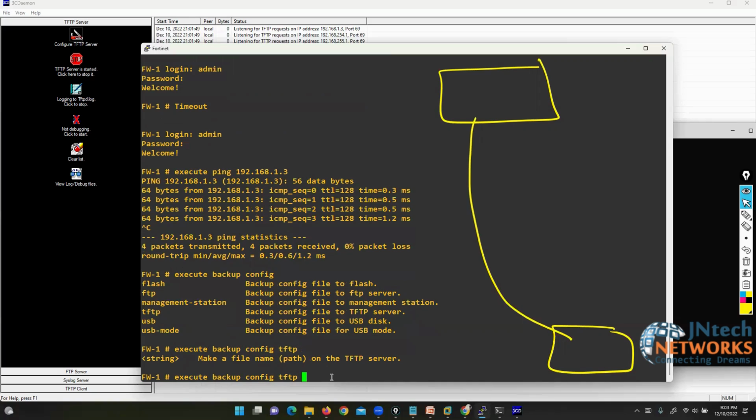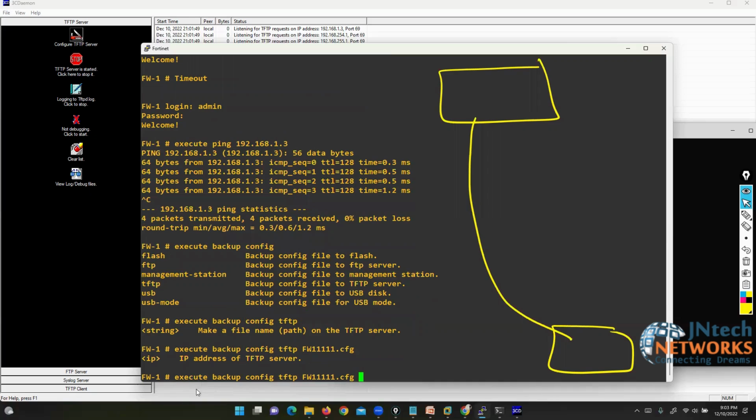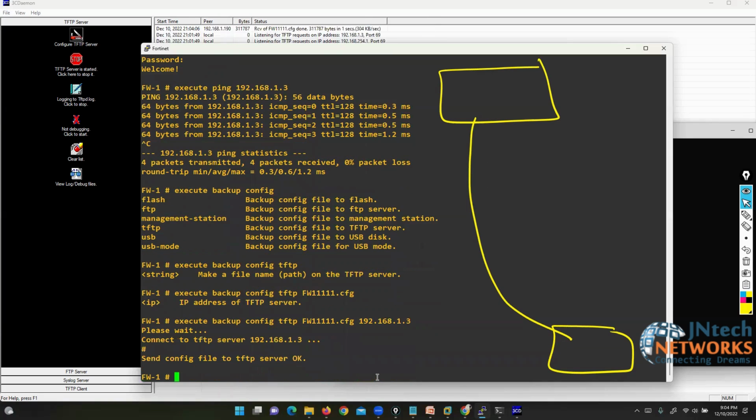So firewall 111.cfg. Now, question mark is looking for the IP address of TFTP. So what is the IP address? 192.168.1.3. You can press enter. If everything is okay, you can get a message here. See, send config file to TFTP server.